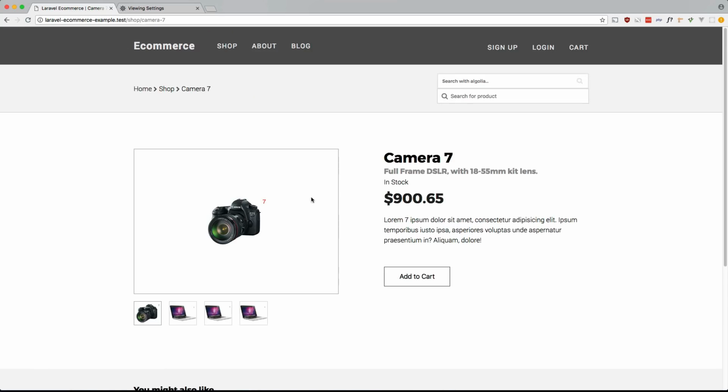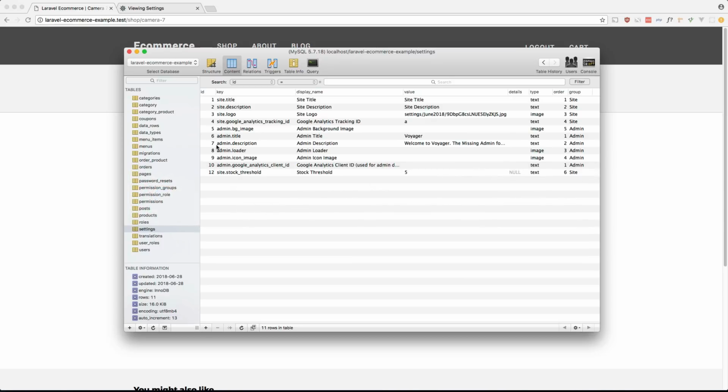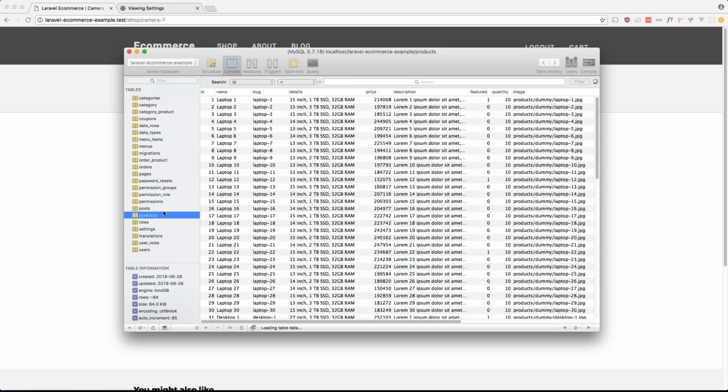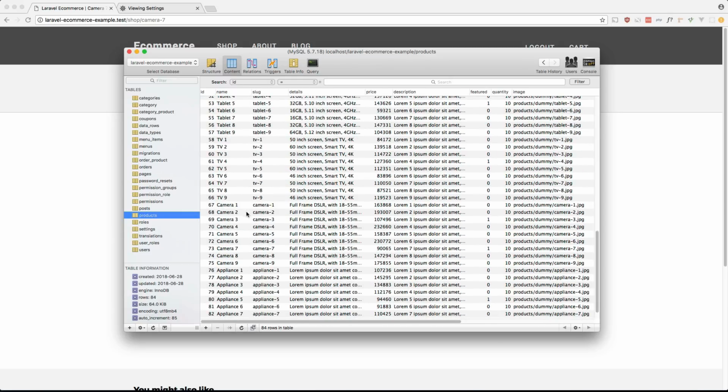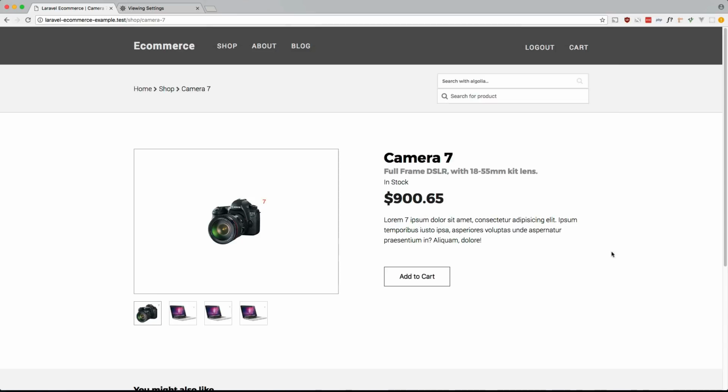Let's go into our, this should be in stock. And now let's change it in our database. So camera 7, products, camera 7, right here. Change it to 5. So this should be low stock now. And there you go, it works.